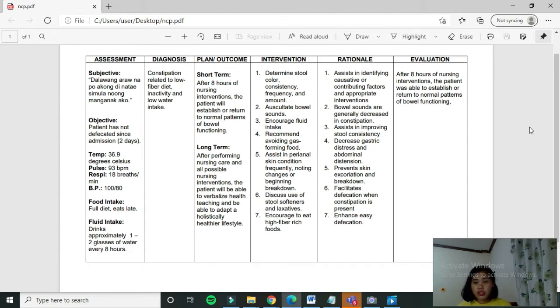Her food intake, she is already on a full diet, but she eats late. And her fluid intake, she drinks approximately 1 to 2 glasses of water every 8 hours. So the nursing diagnosis for the patient is constipation related to low fiber diet, inactivity, and low water intake. So usually for medical diagnosis, it would be constipation due to the episiotomy and childbirth. But for the nursing diagnosis, it's related to low fiber diet, inactivity, and low water intake.